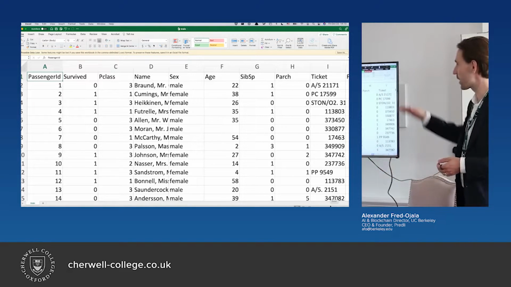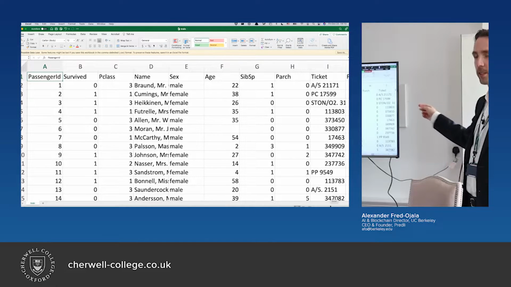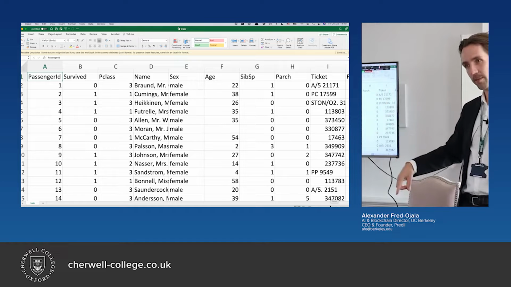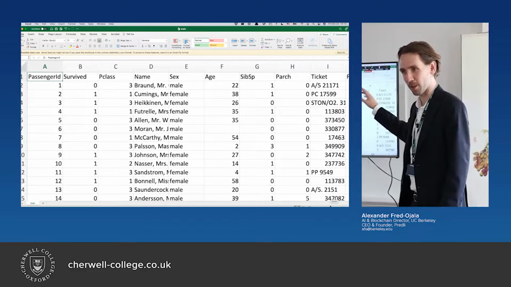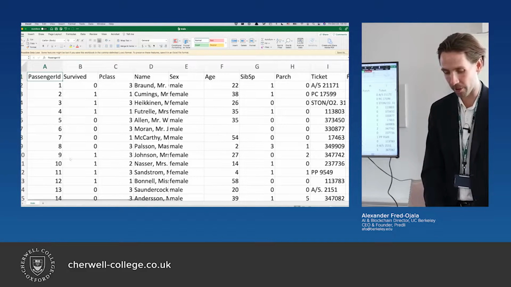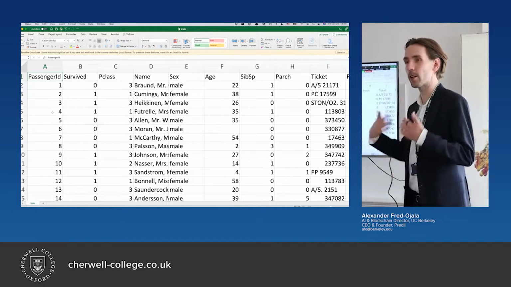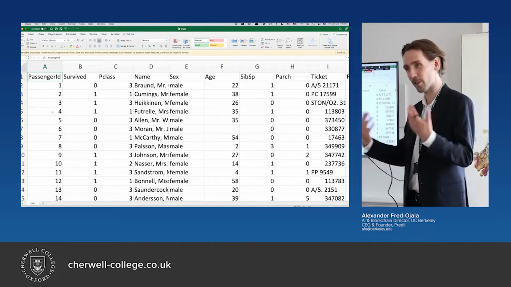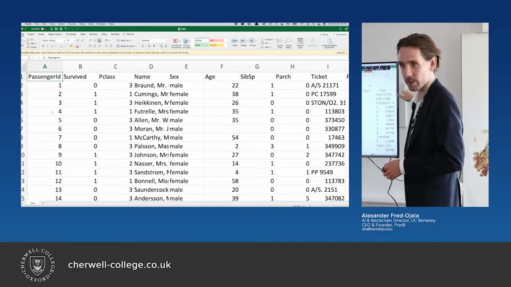As you can see here, the data is structured as rows and columns. So this is what is called a tabular data set. Basically, every time you have a spreadsheet, that's a tabular data set. Every row is a passenger, and every column, in machine learning lingo or in AI terminology, is a feature or a characteristic of that person.